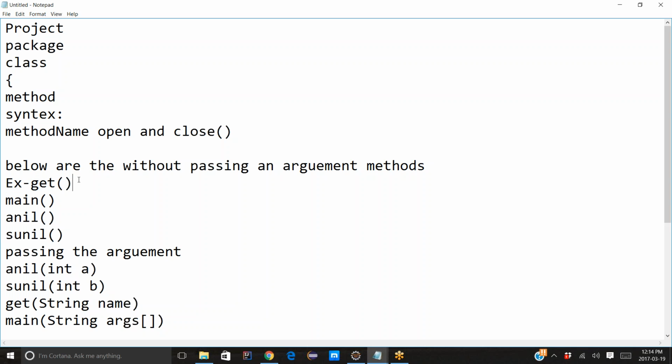Okay, now if I put a semicolon here, this is a method, get is a method right now. Anyone, I think I will ask Harish, can I call this a method? Can I call this a method?